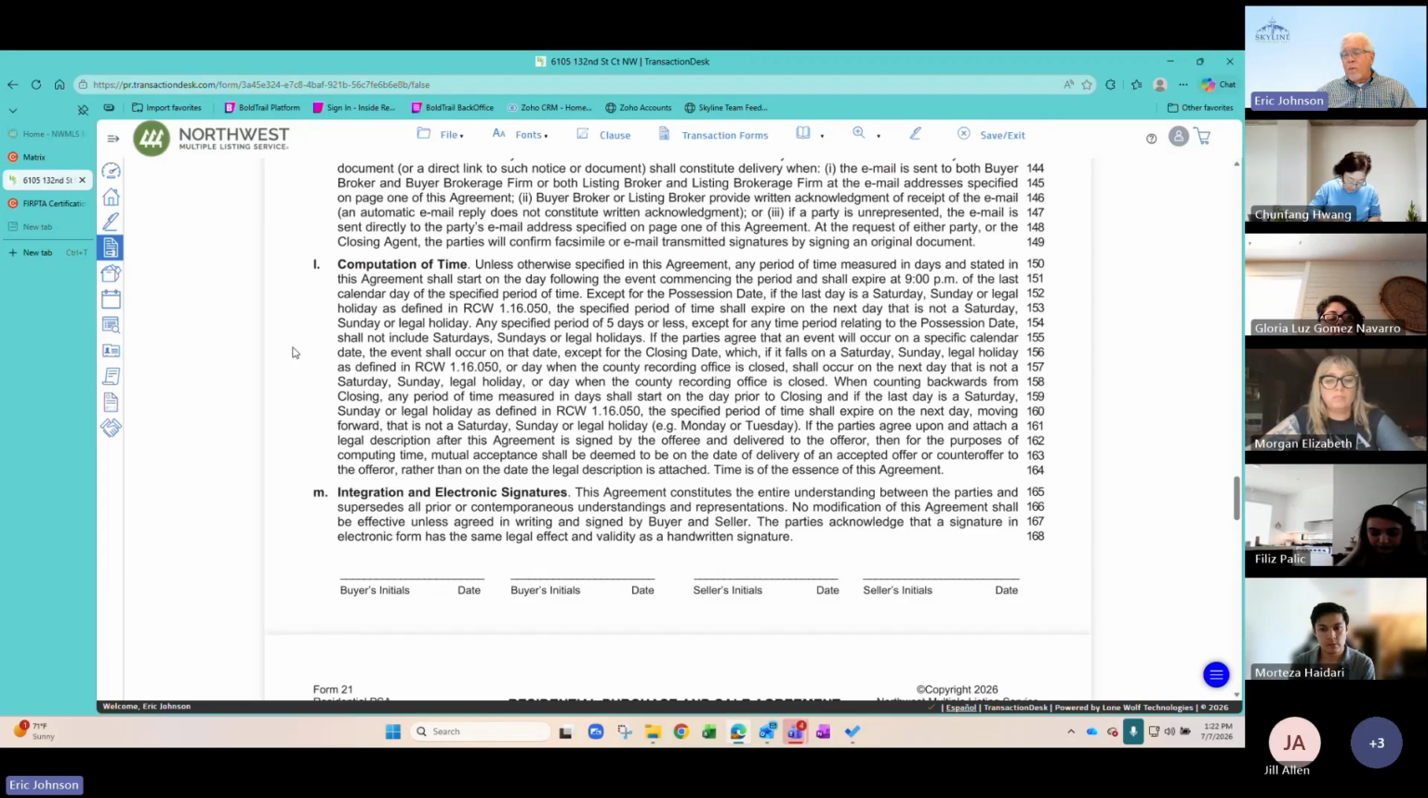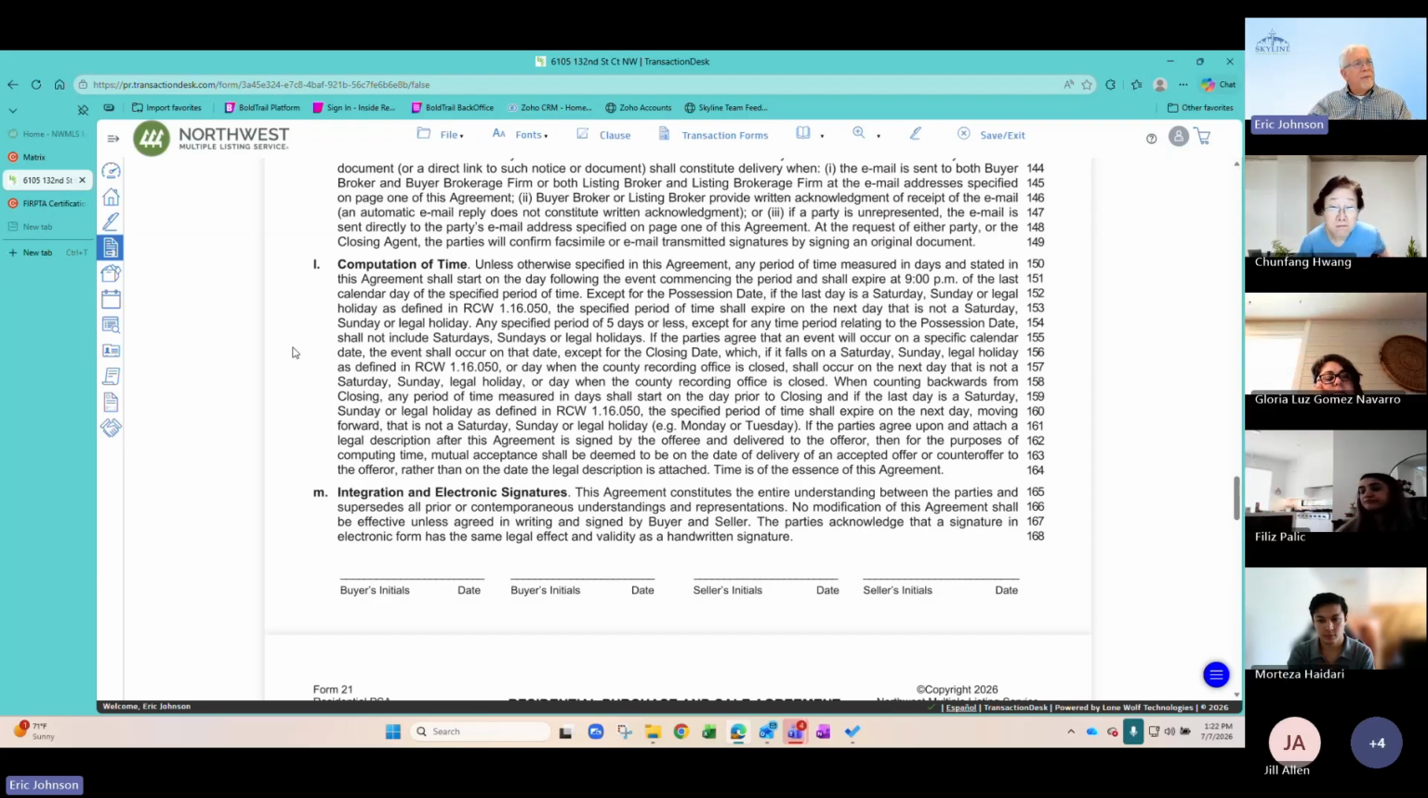Anything 6 days or more is considered to be calendar days, and it does include weekends or holidays, but it can't end on a weekend or holiday. So say you put 6 days for your inspection, then that would actually end on Monday the following week. So it's actually 6 days is less than 5 days if there's a weekend involved, interestingly.